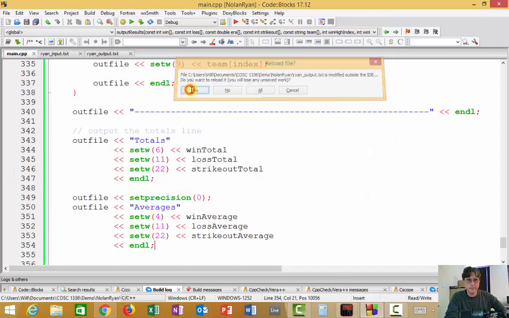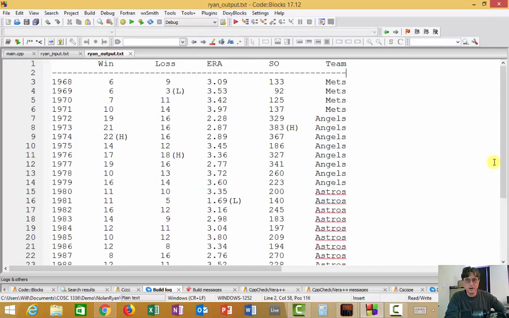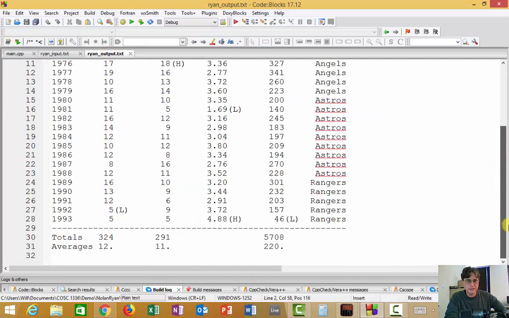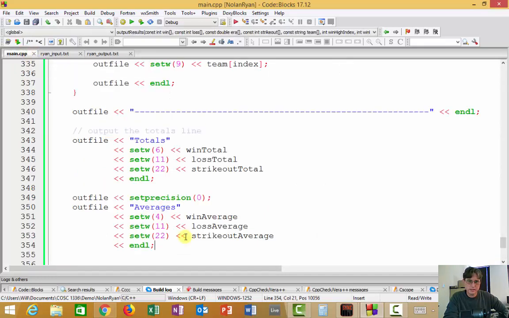Let's see what it looks like. Sorry, I'm kind of moving kind of fast. Oh, I don't want the decimal place on there. Blah. How do we do that? Fixed doesn't take that off, does it?